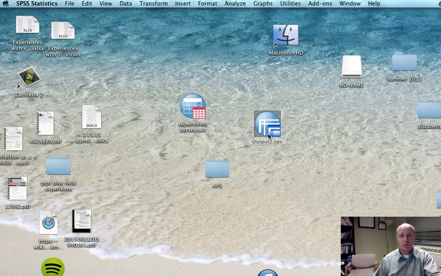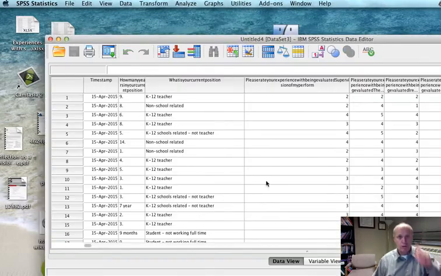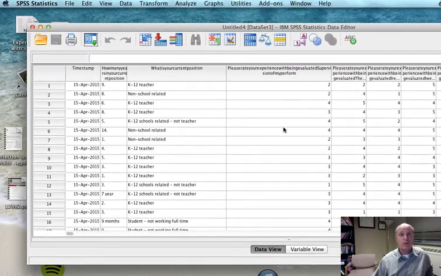This is the icon form. Of the two of those windows, the one that's critical to save as you're working is the data window. If the data window is saved, you can always do the output again.